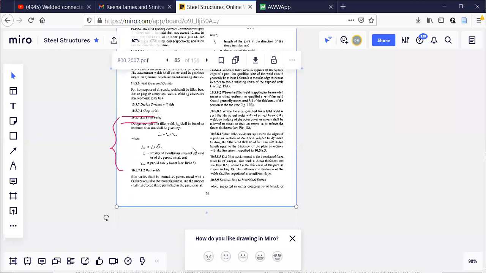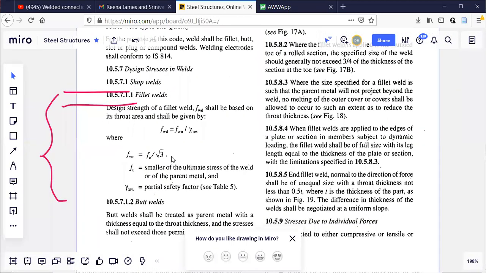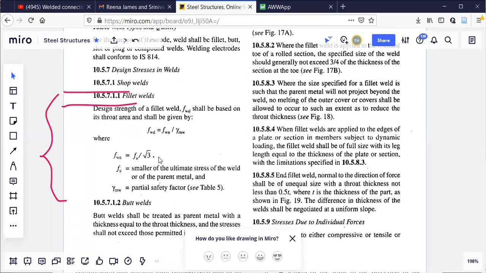Later on, we'll discuss it. If you want, you can write somewhere in your notes, section 10.5.7.1.1, shop welds or fillet welds. Just write fillet welds. What it is, you will learn today only.